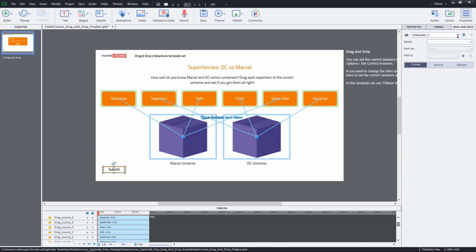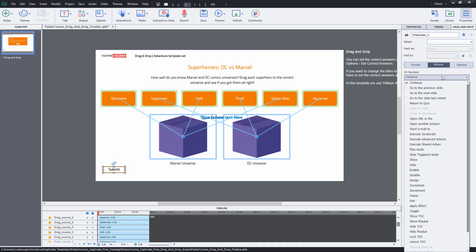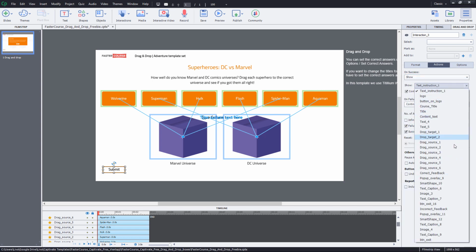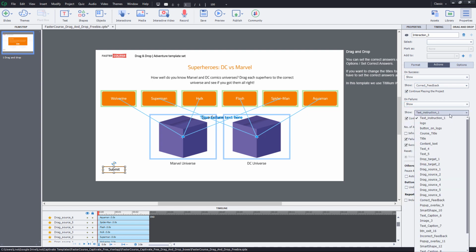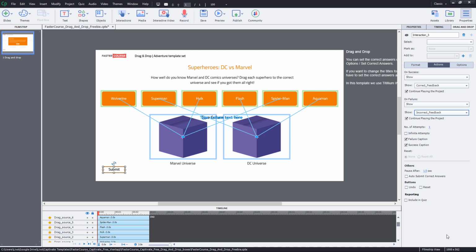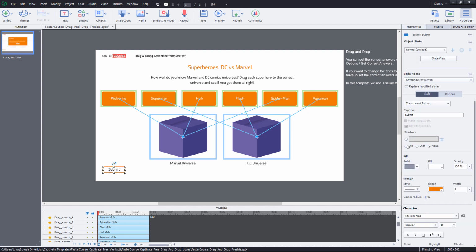Now let's move on to the Drag and Drop tab. Here we can select what happens when the user submits his answers. If all of the answers are set correctly, we want the correct feedback to show. So in the first line, we will set the action Show, and we will choose the correct feedback. Next, we will do the same with incorrect feedback. As we have created custom feedback for this slide, we probably won't use the inbuilt ones, so we can uncheck these boxes. Great, we have set all the necessary things for our action to work properly.